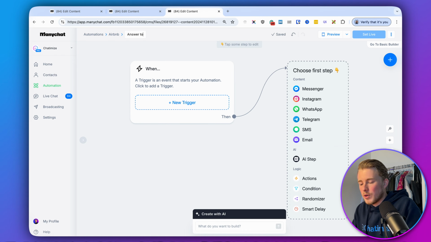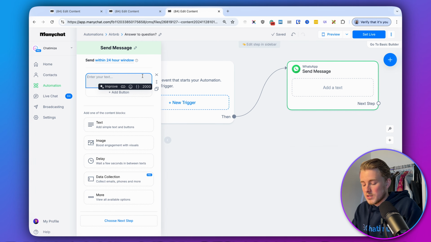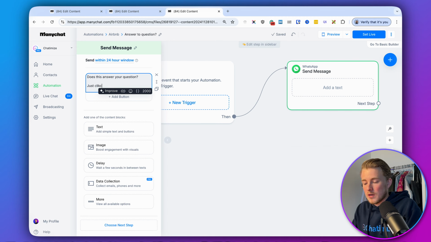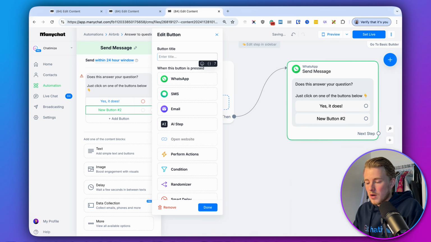So whenever we answer the question, what we want to do is ask, okay, does this actually answer your question, right? So what we can do here, click on WhatsApp, and then we can say, does this answer your question? Just click on one of the buttons below. And then here you can say, yes, it does, or no, I need help.